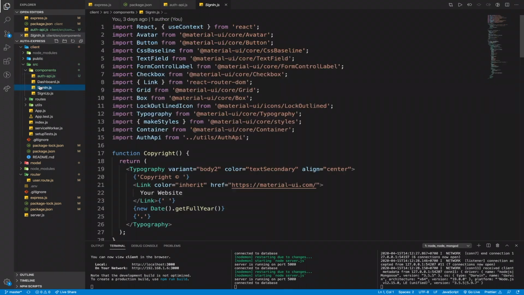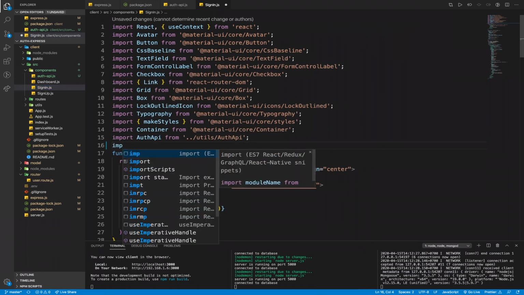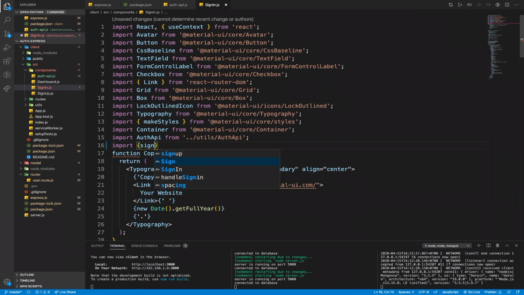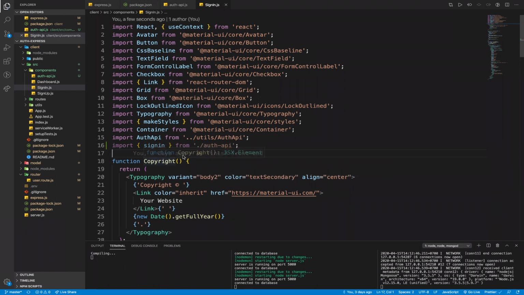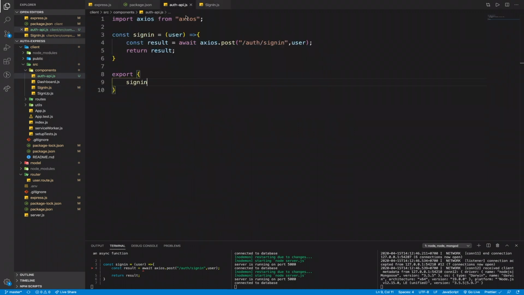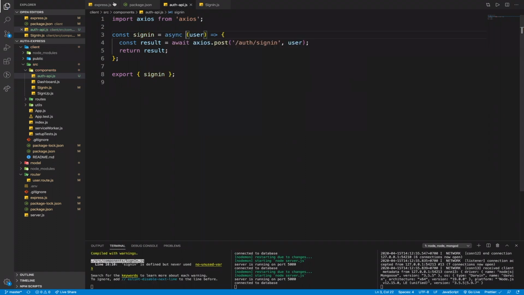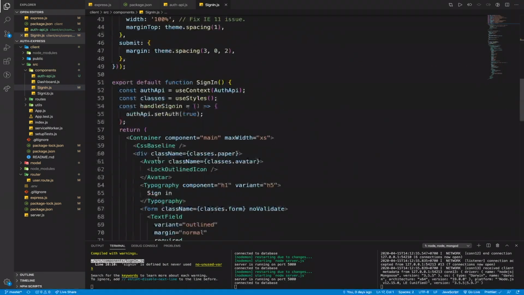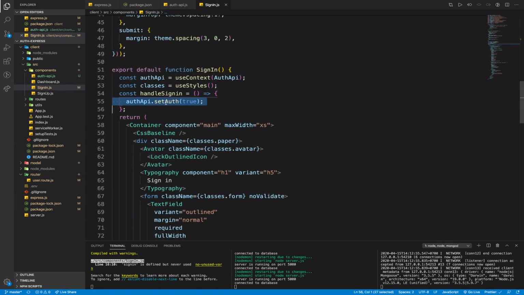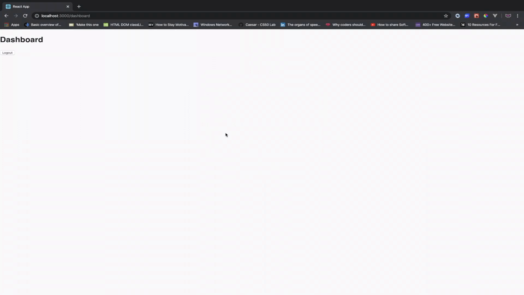Then we can go to sign in and import signIn from the API, auth-api. Great. When you use await, we need to use async right here. Just to make sure it's working, we go into the submit. When we submit, first we set the auth to true automatically. If I click sign in, it goes to the dashboard automatically, which we don't want.